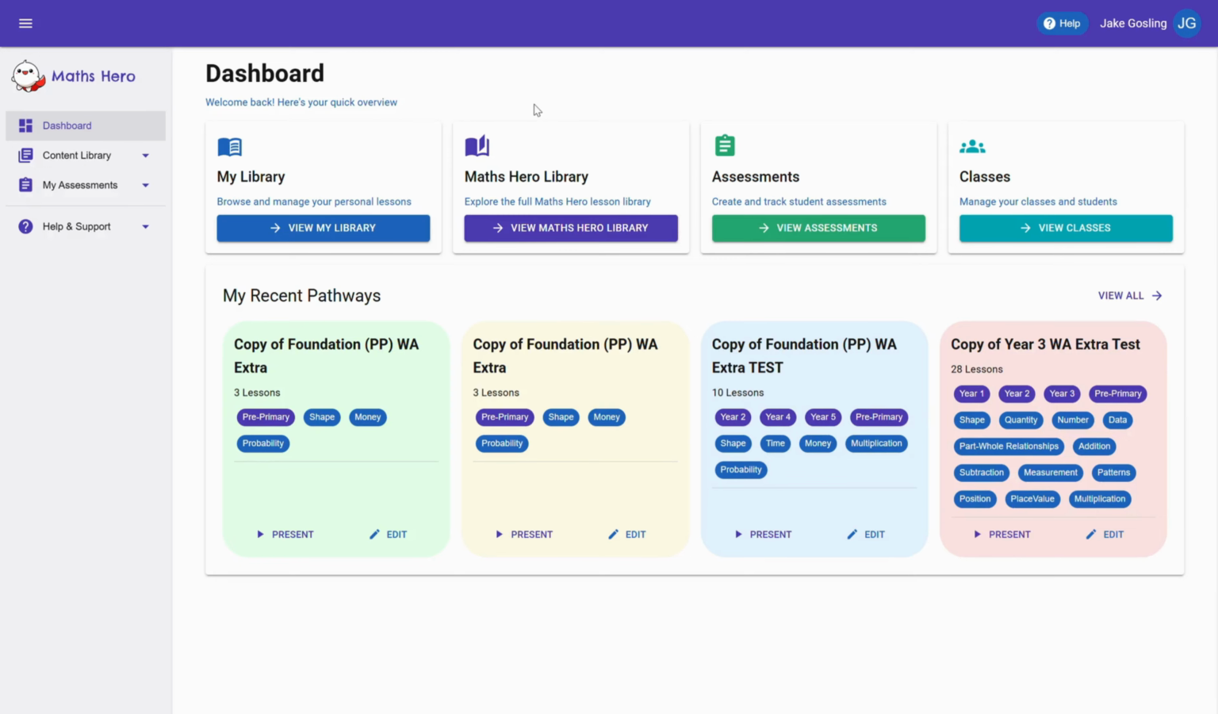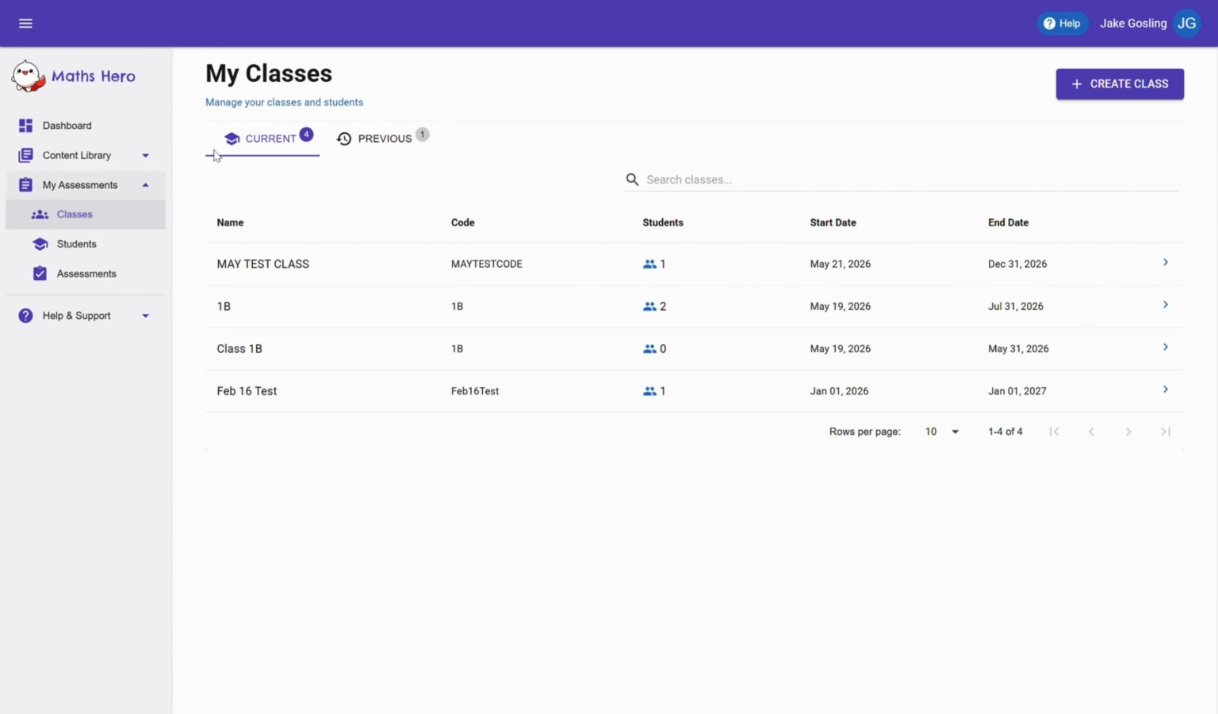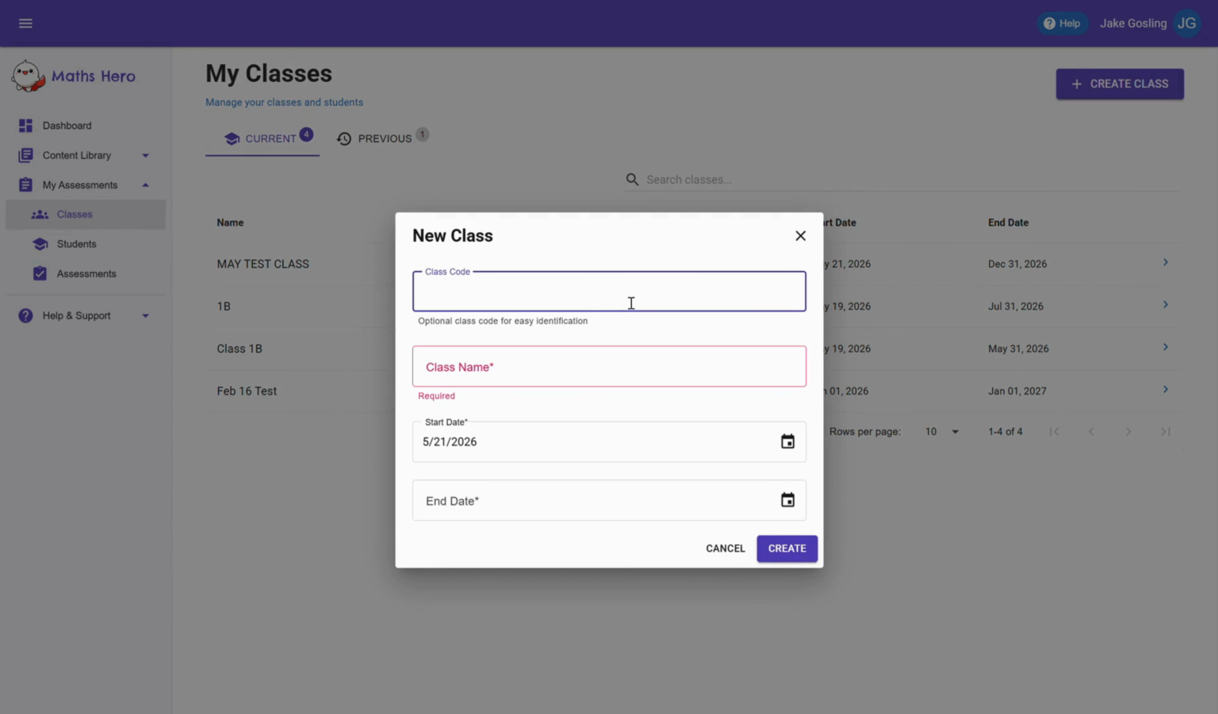To view your classes, select Classes under the My Assessments menu. The tabs at the top of the screen allow you to toggle between current and previous classes. In order to begin creating assessments, you must first define a class. To define a class, click the Create Class button at the top of the screen.